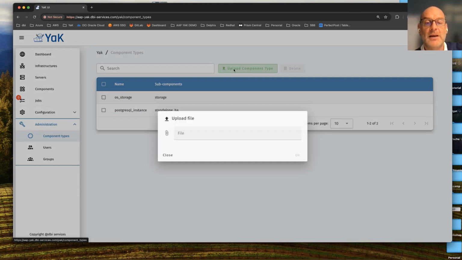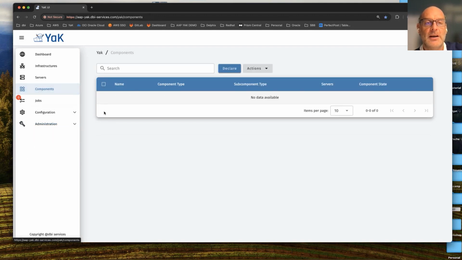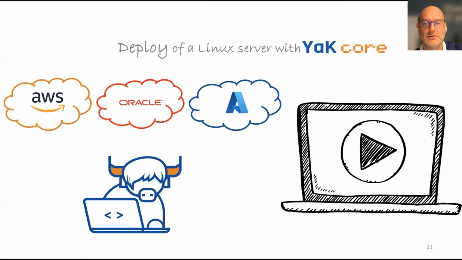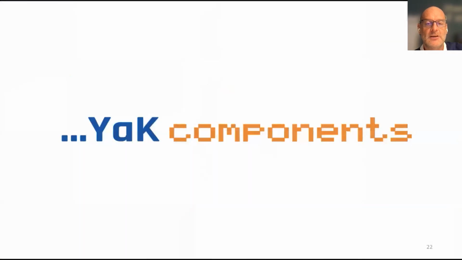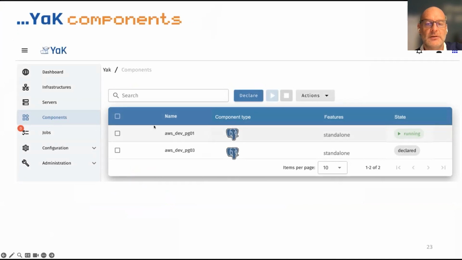So if I make an upload, I take a zip file with your roles and your playbooks from Ansible, and after it's available here. And as soon as the component is available here, I can deploy components. So I come shortly back to my presentation. So YaK Components, how it is. So you can deploy some Postgres, and after you see it running.